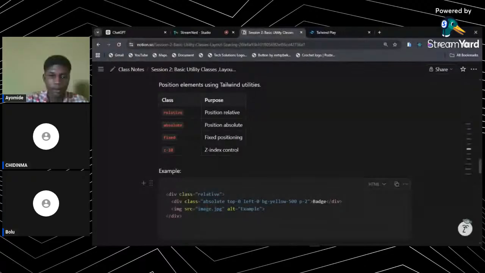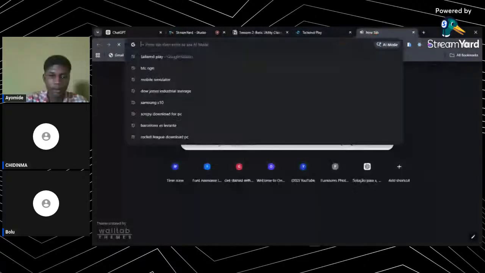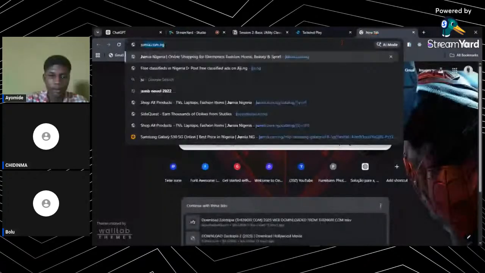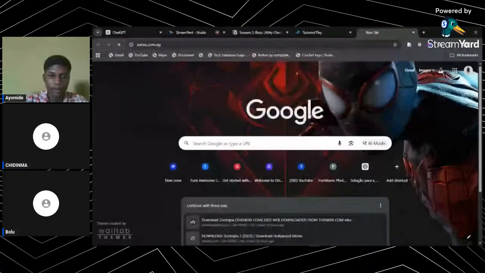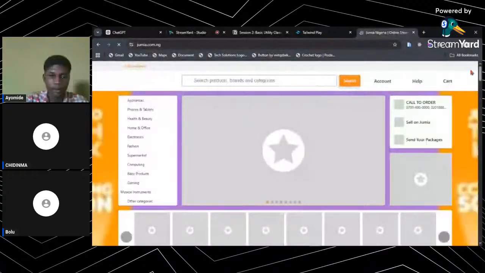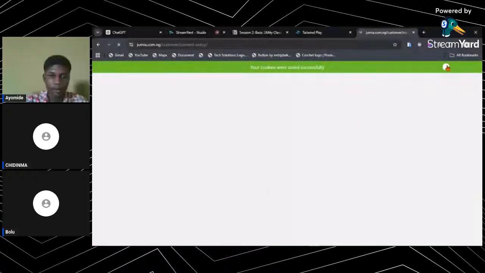In this case, we have to display an image with a badge. You might not know what a badge is. We see badges on shopping websites, let's say Jumia. I'll show you what the badge is now. So that is what the badge is.